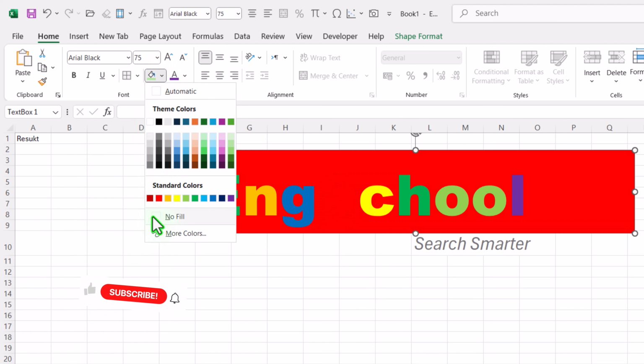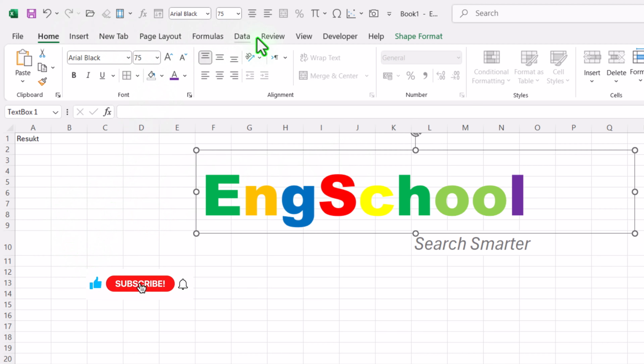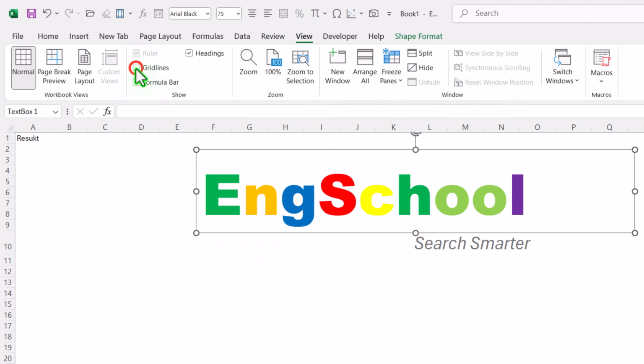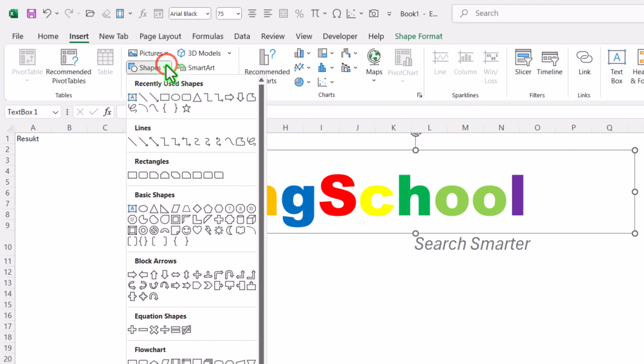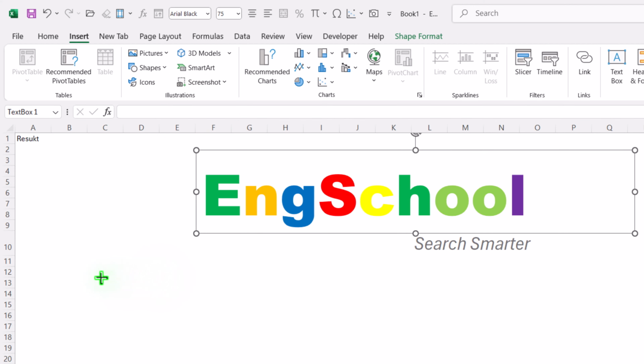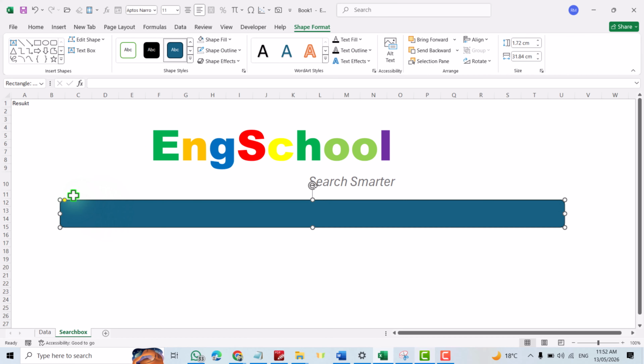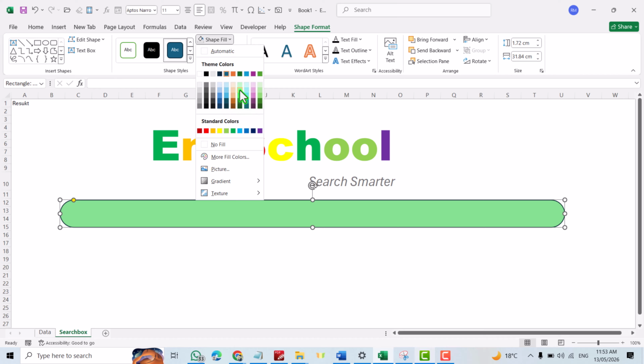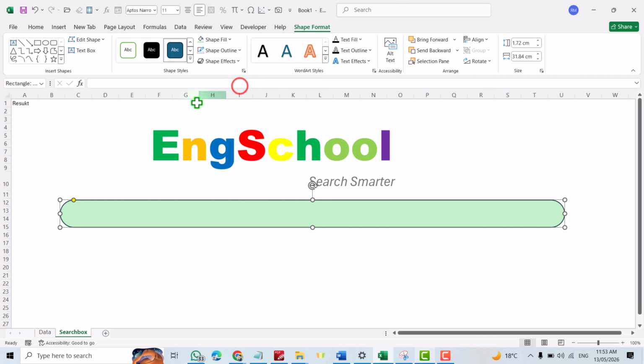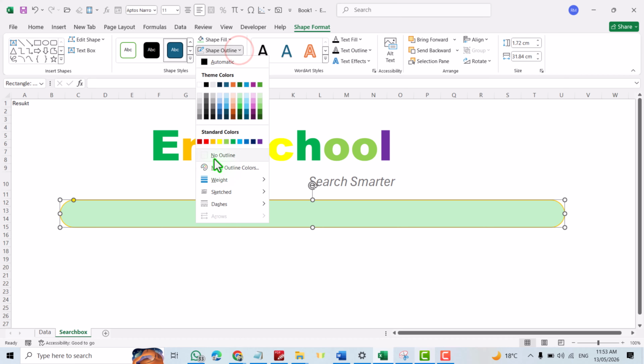Shape fill, no fill. Also from view, uncheck grid lines. Good. Now from insert shapes, bring this rounded side rectangle. Put it here. Round its corners. Shape fill. For example, I insert this color or this one. Shape outline, no outline.